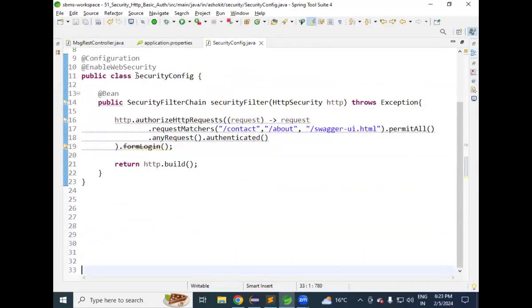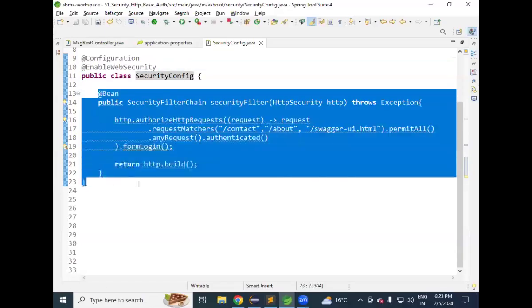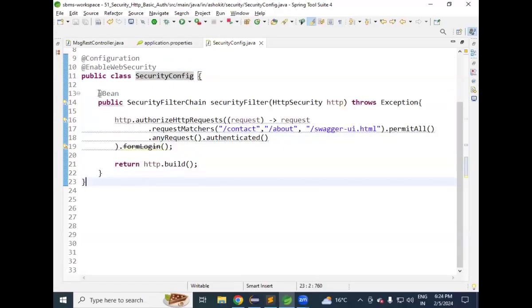I'm taking one class with a name called security config. For that, I'm using an annotation called @Configuration. And I'm writing one more annotation called @EnableWebSecurity. Here I'm creating a bean. For this method, I'm using @Bean. So what is @Bean annotation, guys? It is used to represent our method return type as a Spring Bean.